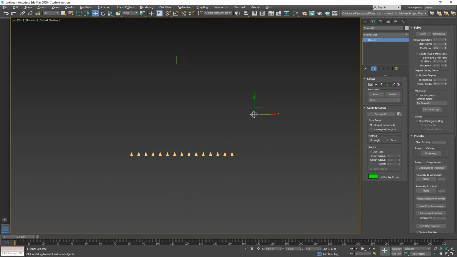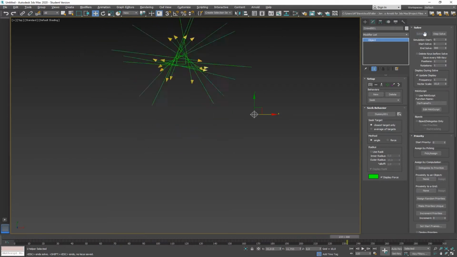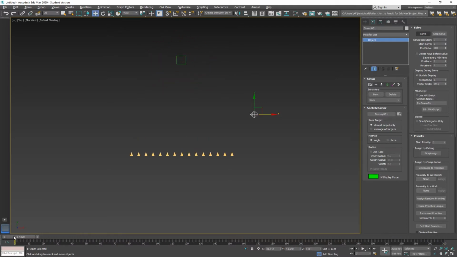And they have 300 frames time, and they have a certain speed. Let's solve it. So you make sure it's 0 to 300, and your timeline is 300, just to see a little bit, and then you hit solve. And then it solves the simulation. It's pretty fast. It's just 15 delegates. And now you end up with an animation.